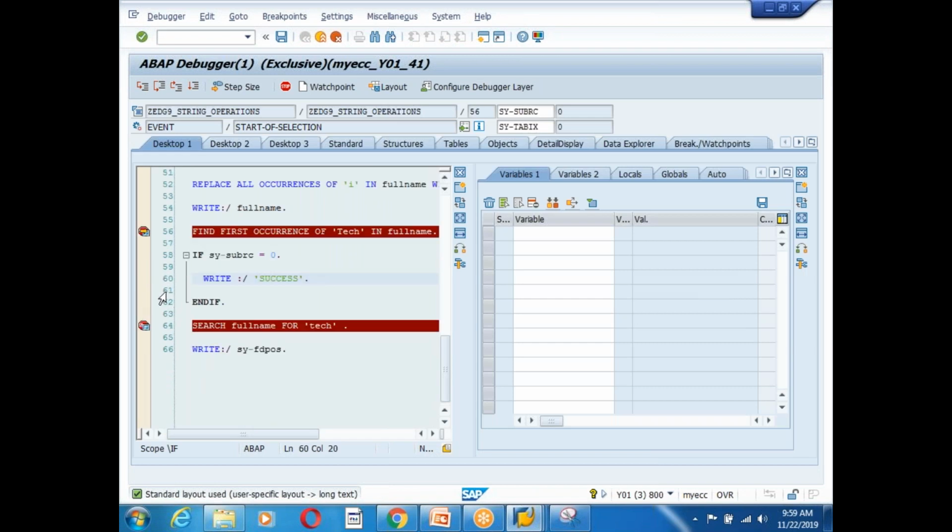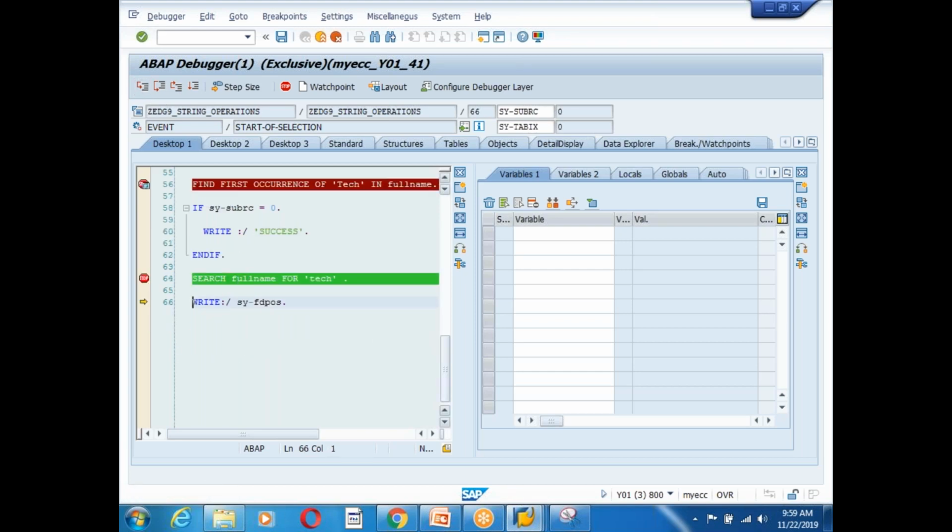See, guys, when I execute, there are two breakpoints. Here the first breakpoint, here the second breakpoint. Now the cursor is in the first breakpoint. Suppose you want to go directly from the first breakpoint to the second breakpoint, I can press F8. It comes to the second breakpoint, guys. Now I search for this, and SY-SUBRC is 0, success, and SY-FDPOS is at the 7th position, guys.